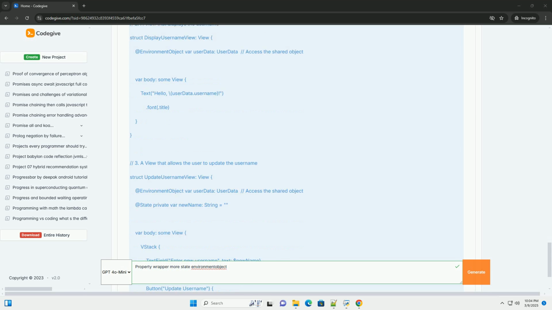Key differences from @EnvironmentObject. Explicitly passed: unlike @EnvironmentObject, the ObservableObject is explicitly passed to the view that uses @ObservedObject. It's not injected into the environment. You pass the object as an argument during the view's initialization.